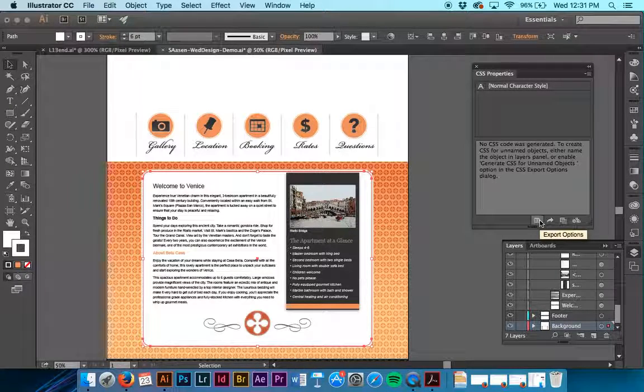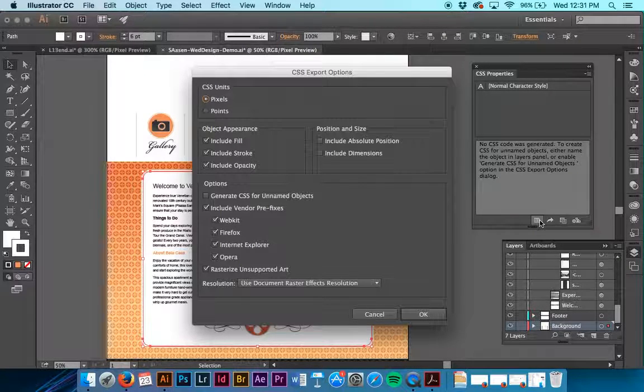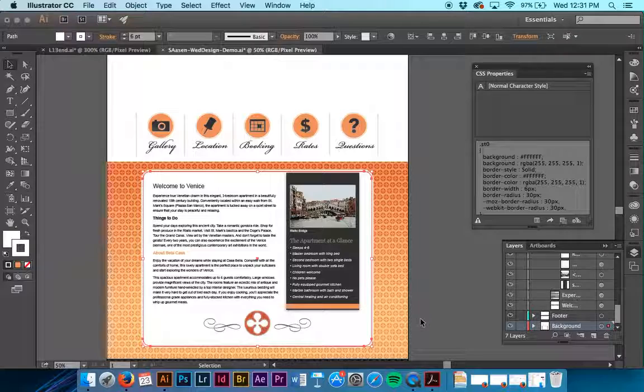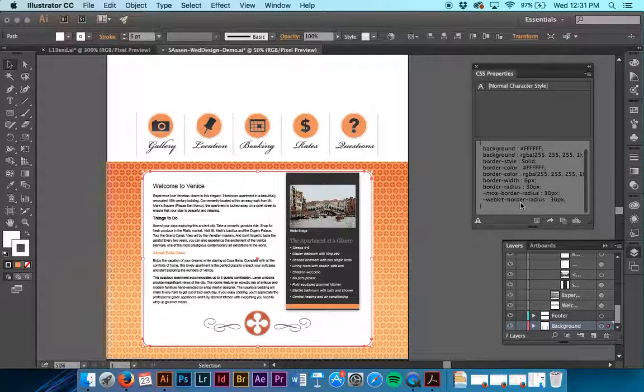I'm going to click on this panel here, and it says Export Options. It opens up this dialog box. And we're going to check Generate CSS for Unnamed Objects, so we don't have to name everything. Click OK, and now it gives us background, border style, border color, border width, border radius. So it gives us more information on the border and what it looks like there. It gives us a little more information at the top of 393 about what things mean. We're not going to deal with that.